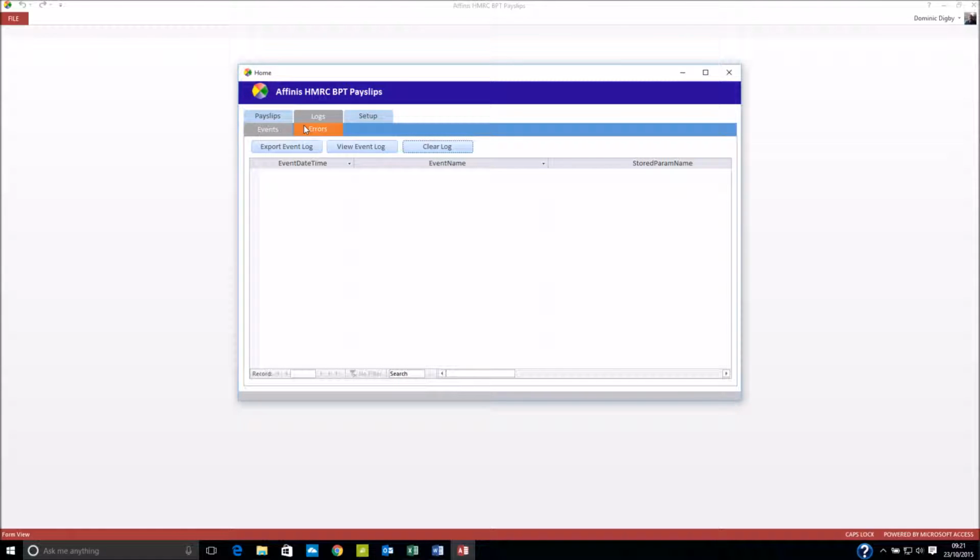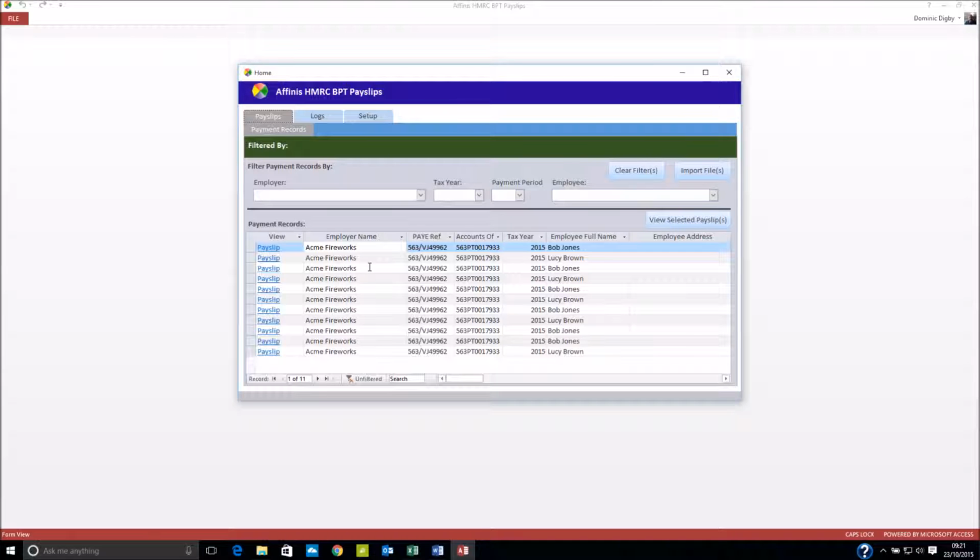The Payslips tab is the main tab, and that's where your payslips are. We hope it's useful. Thank you very much.